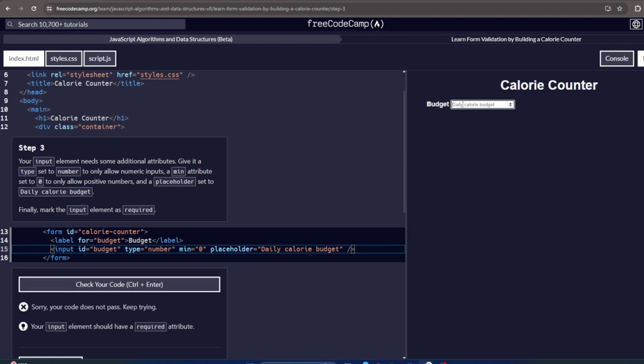Finally, mark the input as required. They can't leave this input box empty, so I need to make it required.